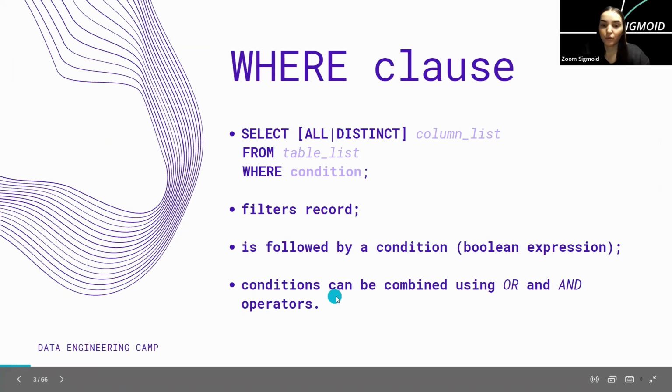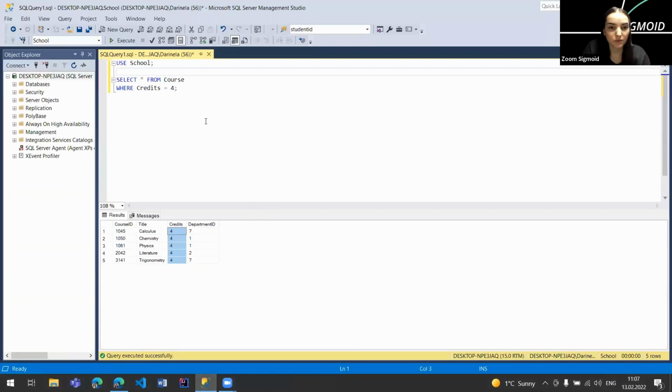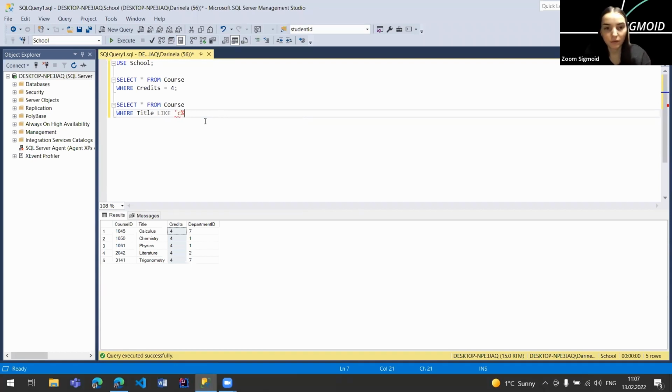We can combine two or more conditions using the logical operators and, or, therefore allowing us to create as many combinations of conditions as we want. Let's go back to our management studio and write another example. For example, let's write select all from course where the title is like, using the like operator which we talked about yesterday. This pattern will display the titles which start with a C. And let's put another condition that the credits must be equal to 4.